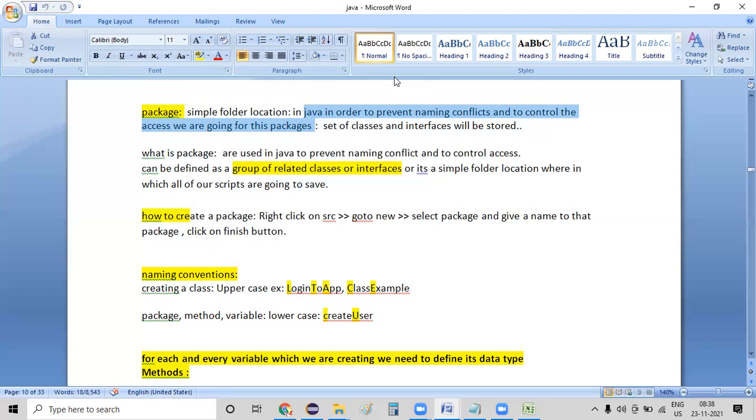A package is a set of classes and interfaces that are stored at a separate location. I can say a group of classes, interfaces, and various sub packages we can define within a package. So Java packages are of two types basically. One is a user defined package, and the other is built-in packages. The built-in packages come by default with Java whenever you have installed Java.